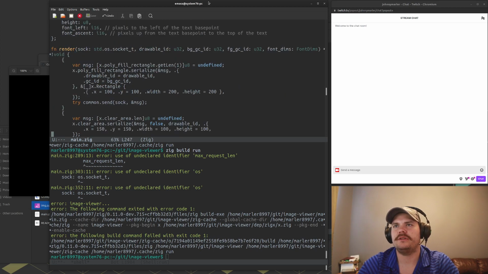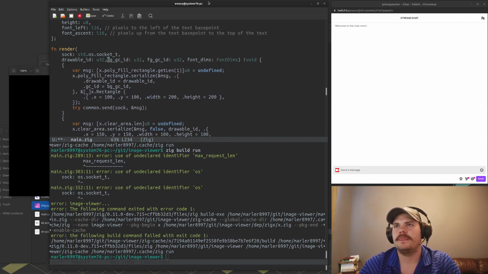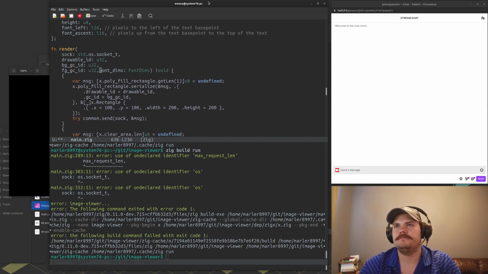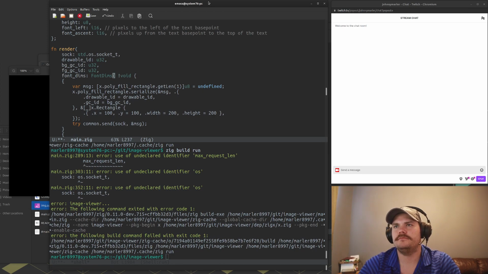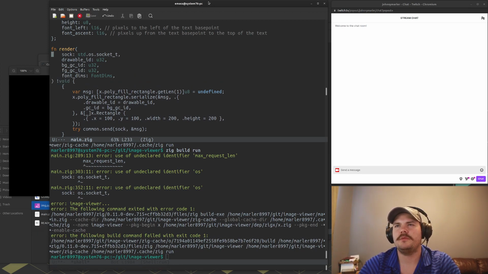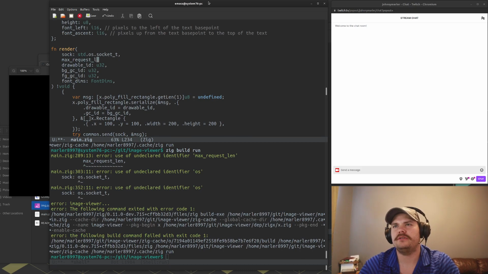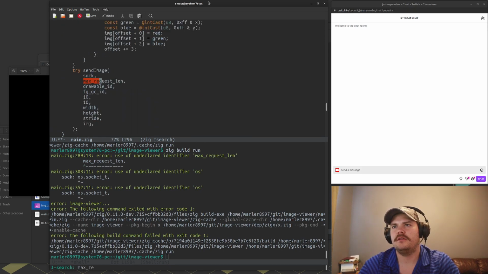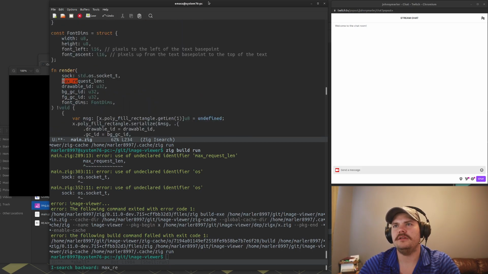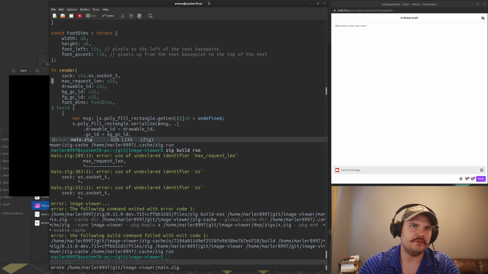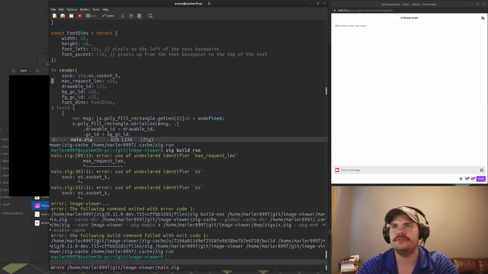Okay, now max request length does not exist. Let's go ahead and add that. And that should probably go somewhere like here. Max request len. What is that? U18. I think that size is based off of the X11 protocol, how many bits it actually uses for that.